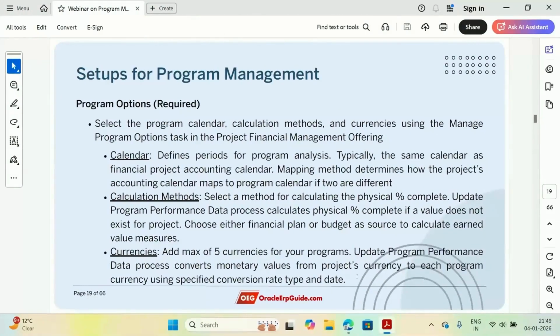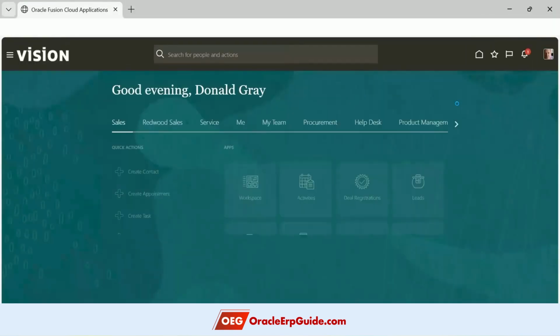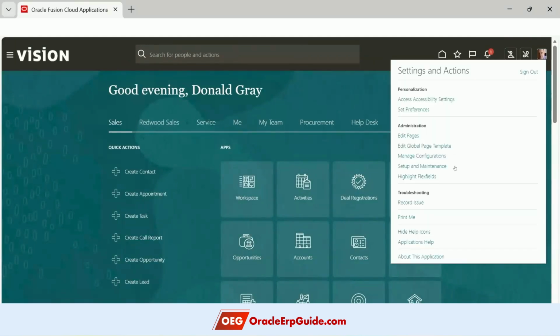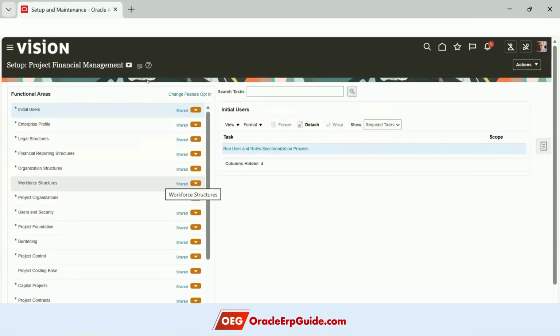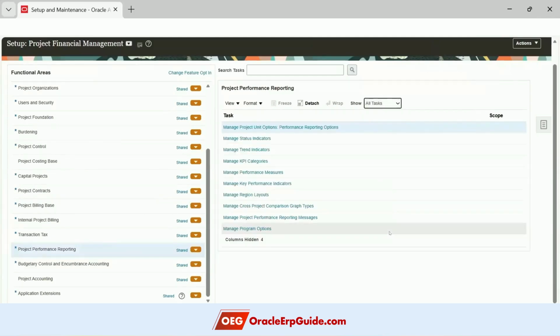So what are the setups? I'll straight away jump in and show you. Okay, so go to the home page and go to setup and maintenance. And under project financial management, go down to project performance reporting and click on all tasks.